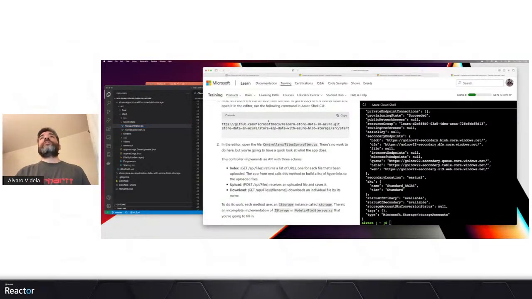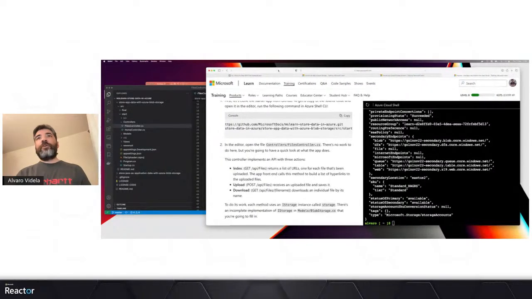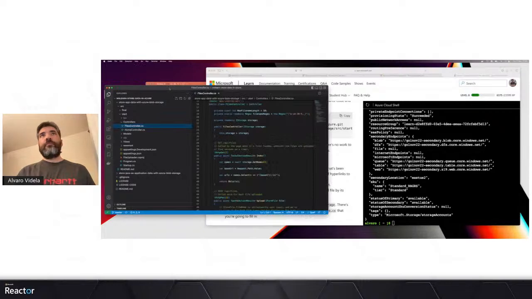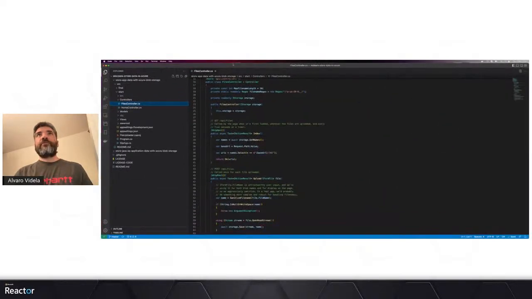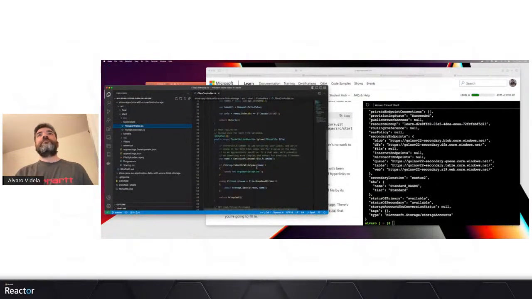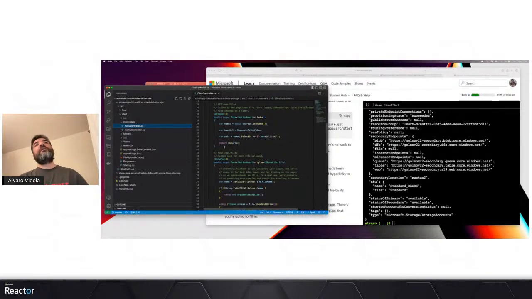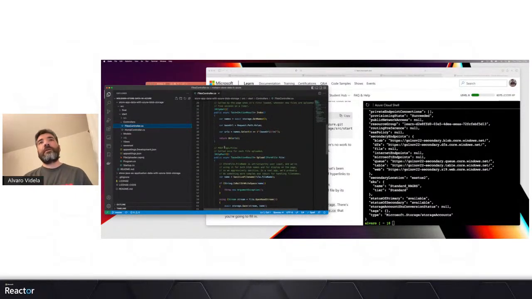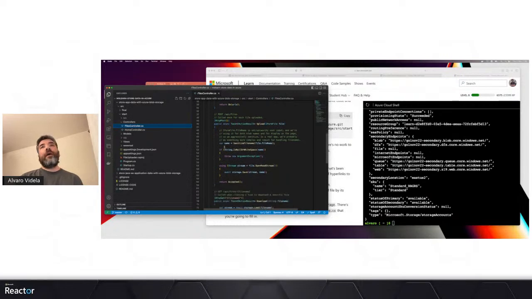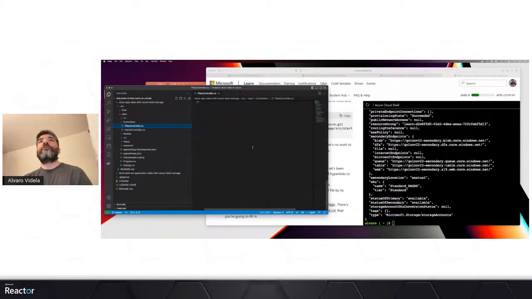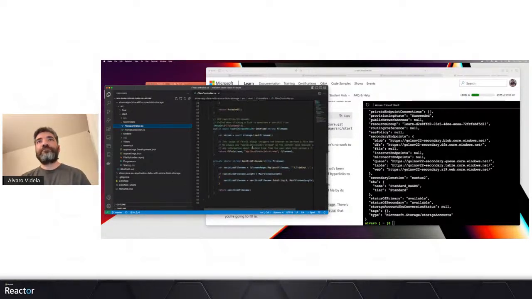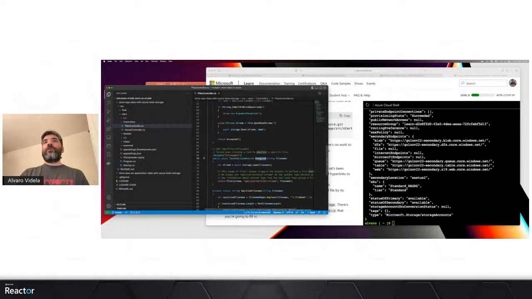Here, you can see that we are implementing 3 actions: index, upload, and download. So, sorry for that. The index is how the application will return the index page. Upload will handle all the upload of images, and download sends the image to the browser.